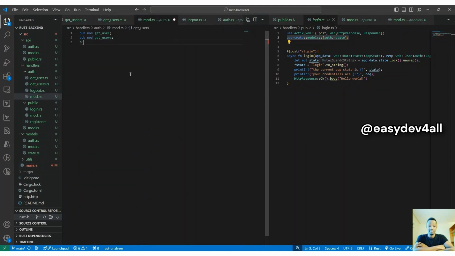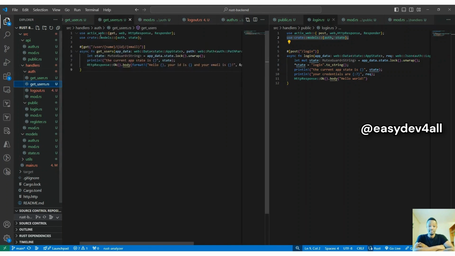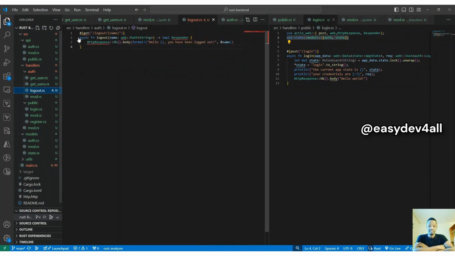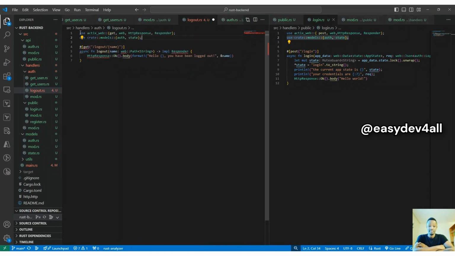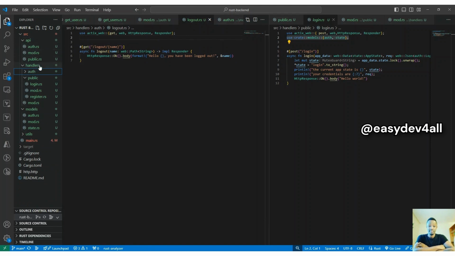So pub mod logout, and then within logout again, here we already copied something, so I'm just going to copy what we have over here and paste it in here, and that should be fine. So actually none of this was being used, so I'll get rid of that. That's totally fine. And now we do the same like we did here.